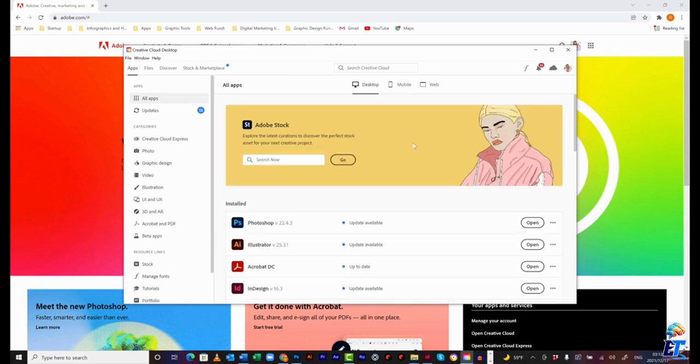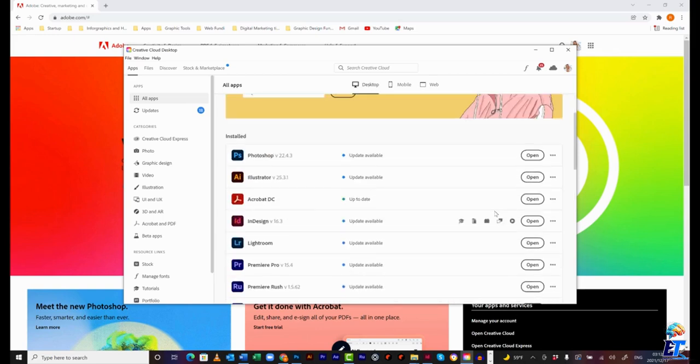So on the desktop, you need to install each program separately. Okay, and they normally take about 10 to 20 minutes to install. So on yours, if you haven't installed InDesign yet, you'll see next to it over here, it will say install. If you're running the trial version, it will say try. Okay, and once you have that installed, you can click on open and start your InDesign journey.